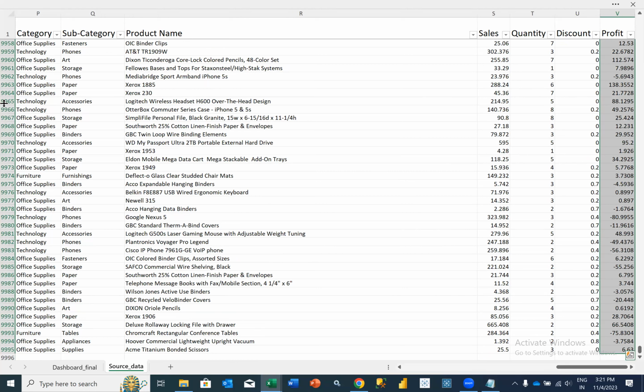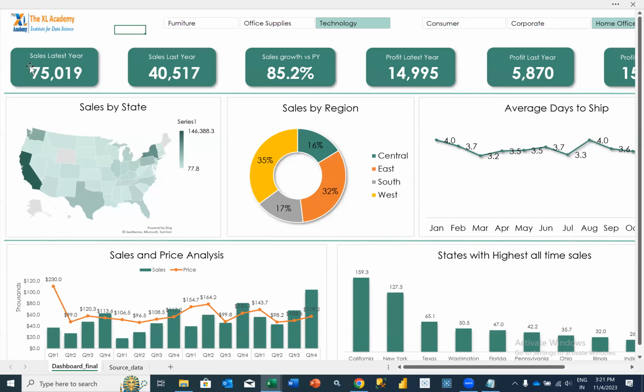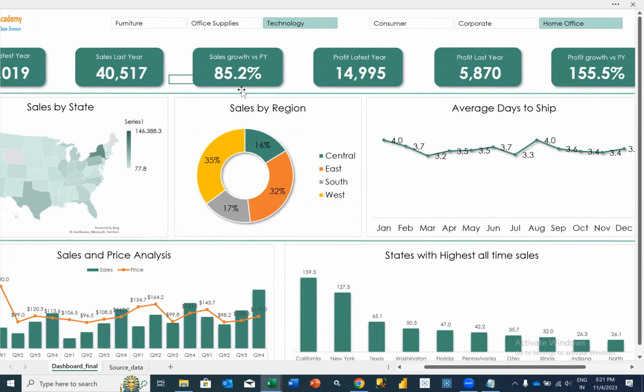Now they want to find out what they sold, how they sold, and where they are doing good. Very difficult to read this information, right? Now, if I go back to this dashboard, I can quickly look at this number and say total sales we did for the latest year, which is the current year, is 75,000. For the previous year, we did 40,000, which means we almost doubled in sales. Similarly, our sales growth percentage compared to the previous year is 85%. What was the profit? All of that.